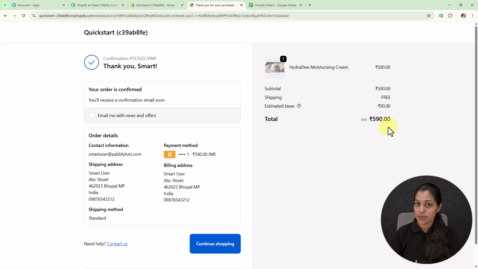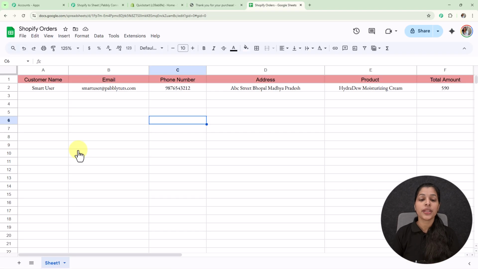Now let's move on towards my Google Sheet to check whether the data is saved over there or not. So here you can see I've landed on my Google Sheet named Shopify orders, where you can see I have added some fields such as customer name, email, phone number, address, product, and the total amount. And here you can observe that I'm getting the same order details which I have recently filled while buying a new product over my Shopify store.